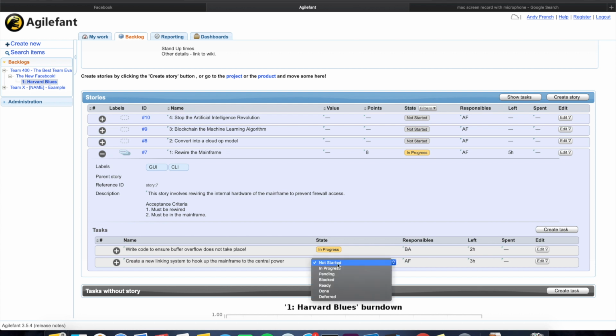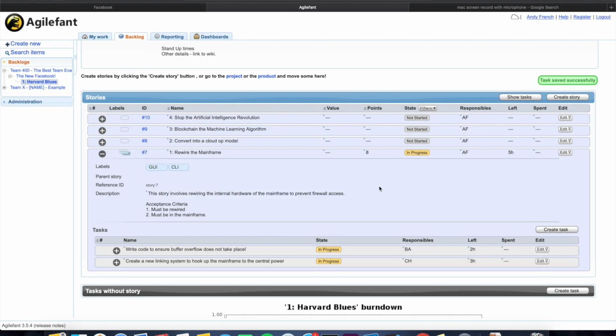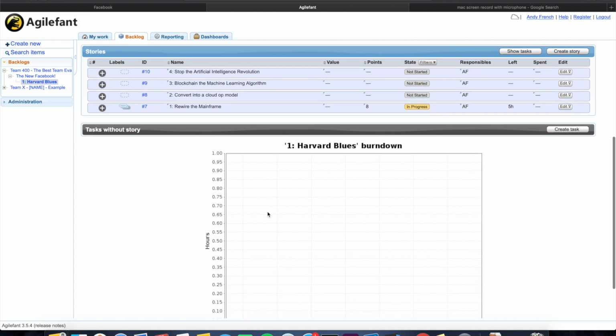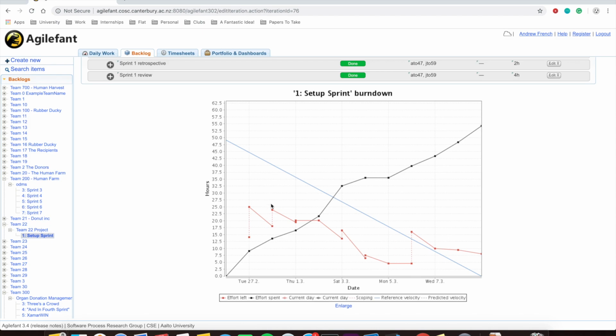Fantastic. Courtney as well, she says, okay, I'm going to do this task. Fantastic. The mainframe will be rewired. Fantastic. So I've estimated them, and we do the same for all these stories as well. And you want to make sure that all of your stories and tasks are estimated come the end of sprint planning, because that will ensure that your burn down chart does not have random spikes like this.